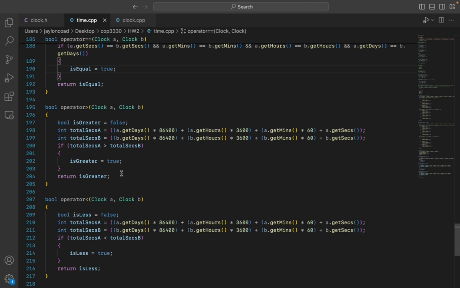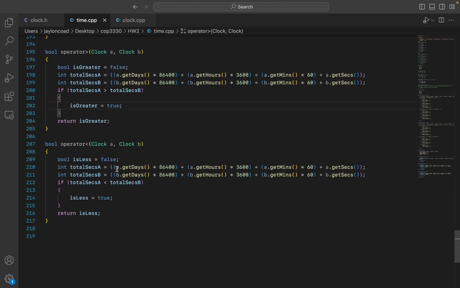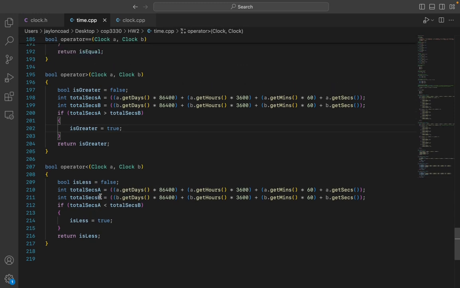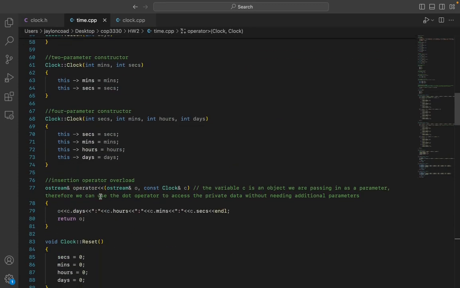For the greater than and less than, the easiest way for me to do it was just to convert everything to seconds. So I multiplied my days by how many seconds are in a day, then how many seconds are in an hour, and how many seconds are in a minute, and then just add the seconds. If a is greater than b, then it makes is greater true, and then returns is greater. And then I do the same thing here, but if it's less than, then it's going to put it as true. So that's basically all the definitions.